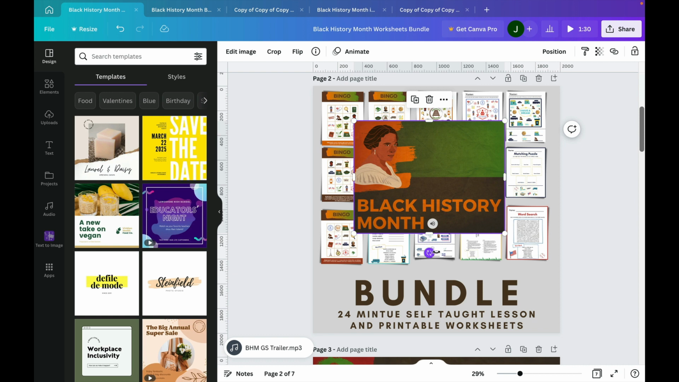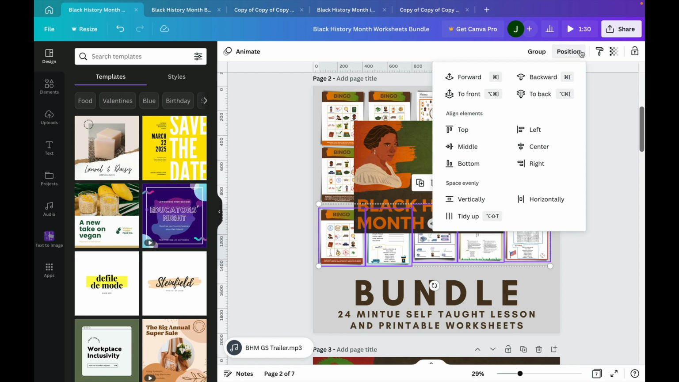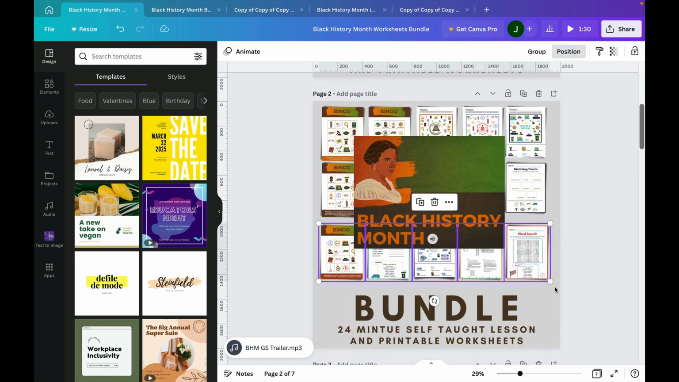And I feel like that looks good. So what I'm going to do is try to align some of these things. I'm going to click on one, press shift, and then click on all of them. And I'm going to go over to position. I'm going to click align bottom. And what that does is it aligns it to the bottom and it makes it look a little bit cleaner.